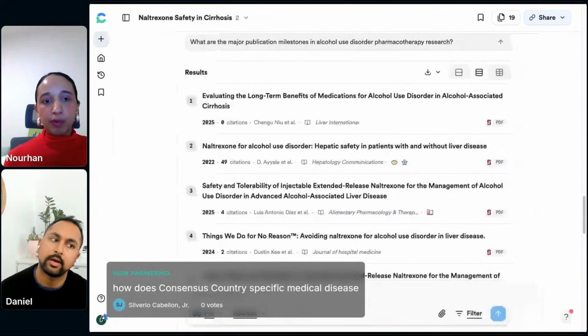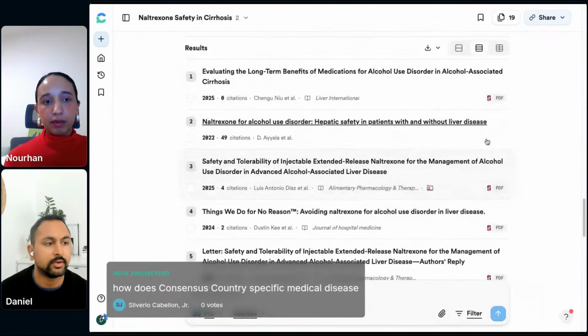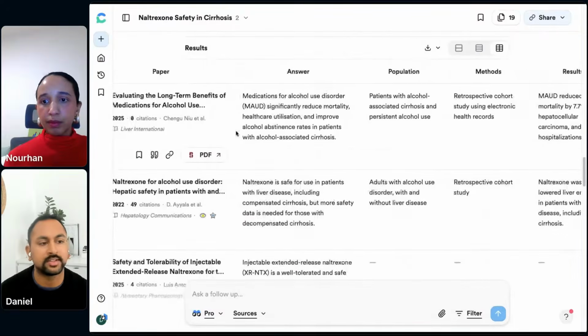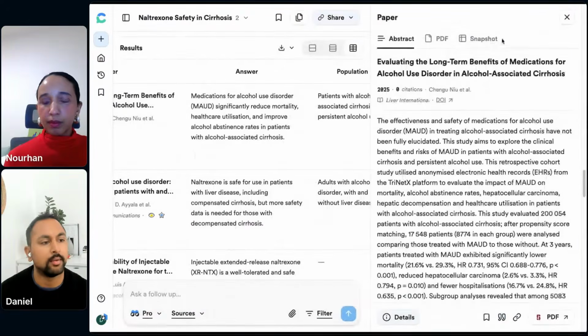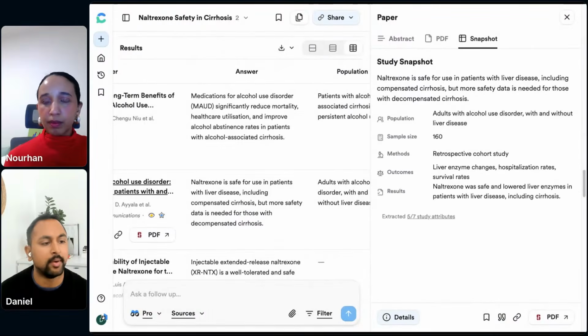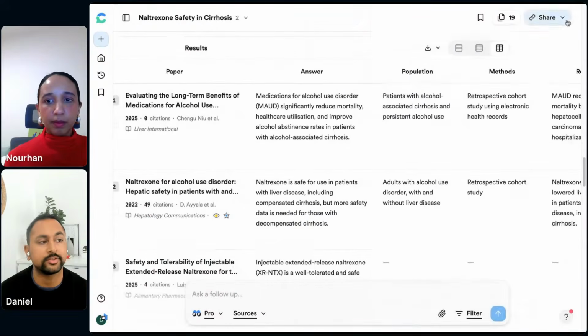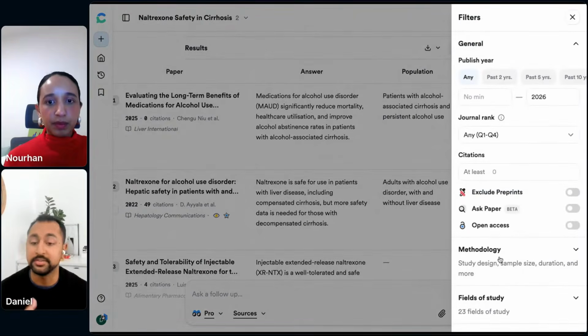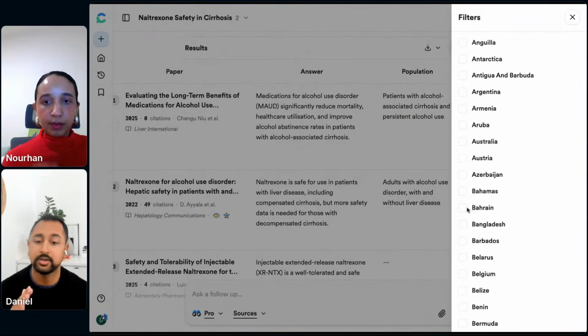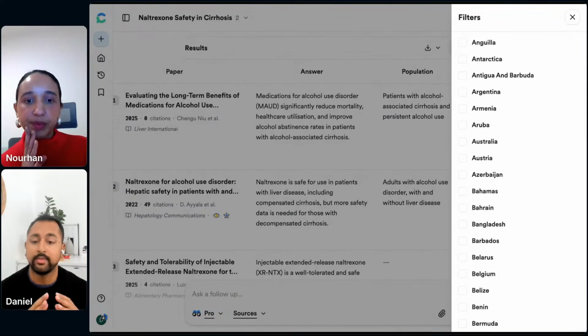One thing Consensus will do, and you can see here in the information that's abstracted, is try to pull out from the paper, if it mentions it specifically, which country a study was focused on. So if you know that a disease is a lot more prevalent in a certain location, you can indicate the countries that you want to limit the research to, and this will limit it to the research from that specific country.